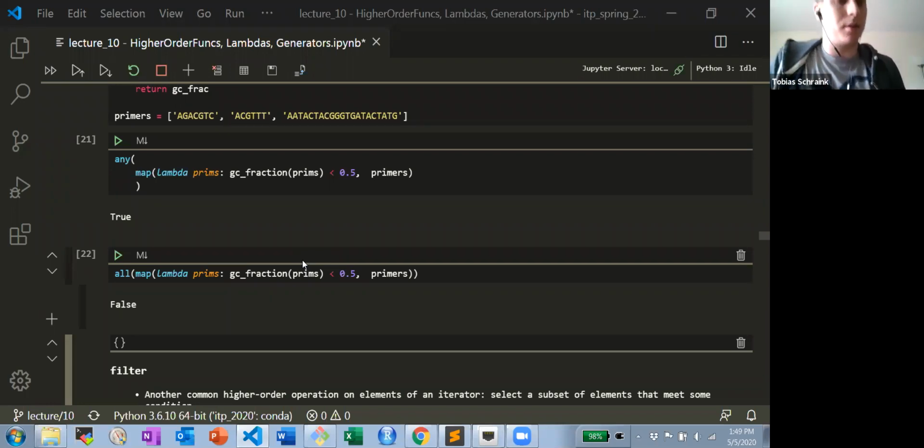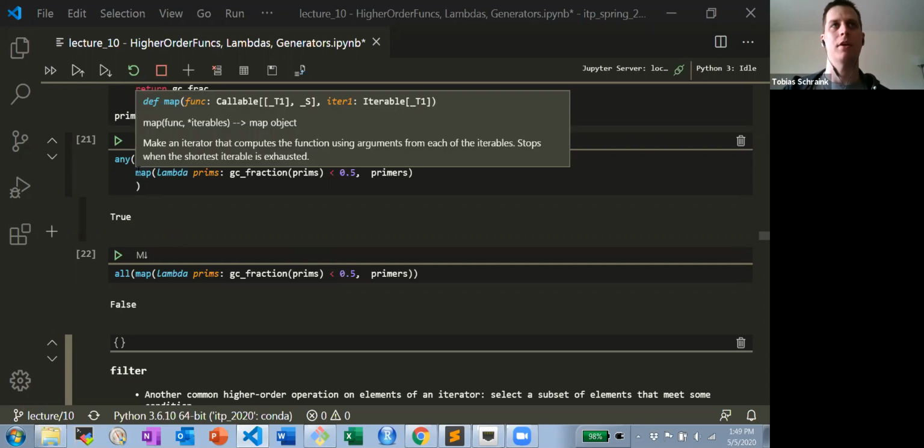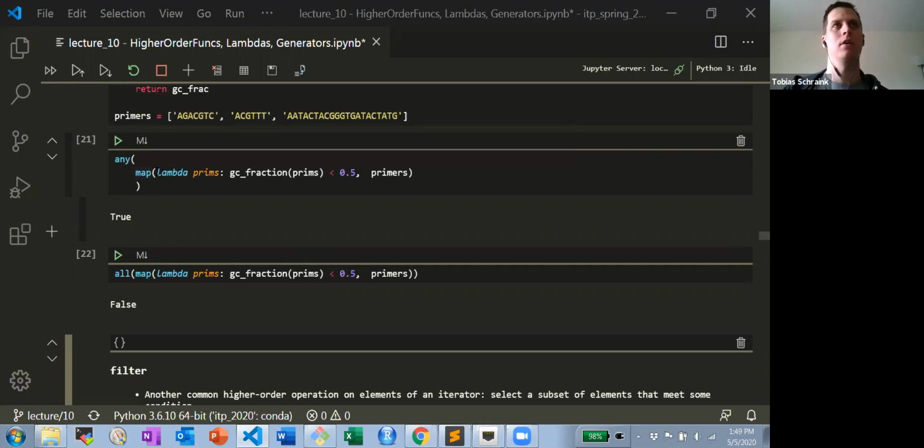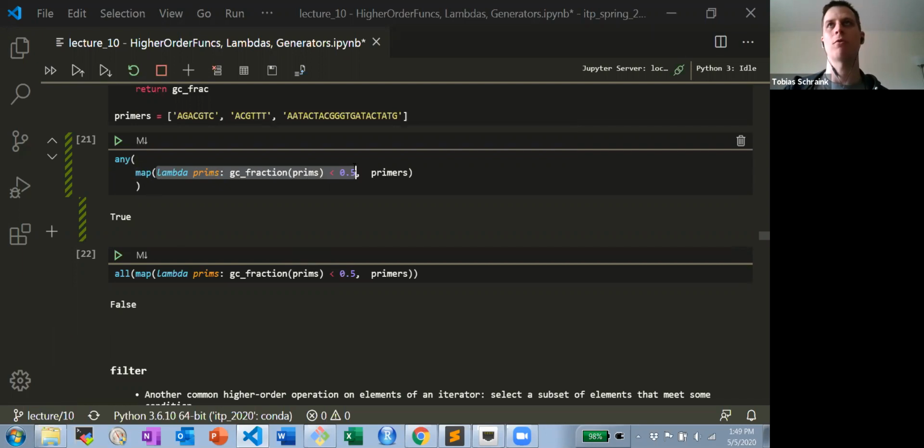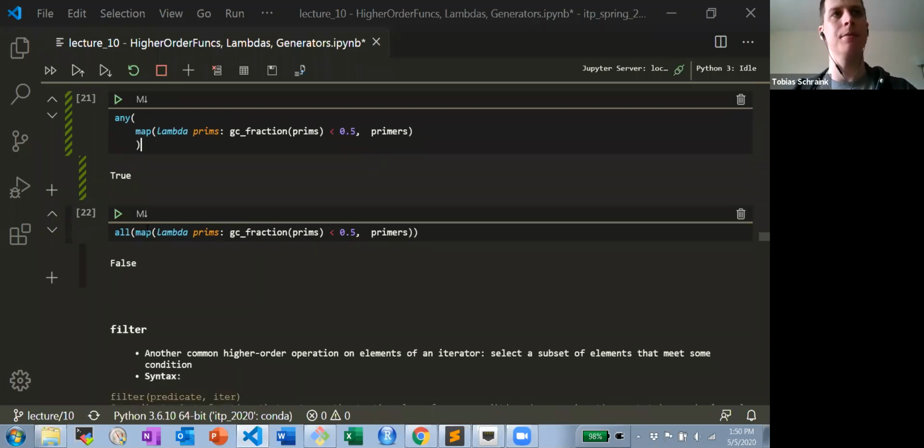So did folks kind of grok what's happening here, that we're using this map function, which is basically similar to a for loop, but it's lazy, and applying this function that we wrote here to these primers, and then we use any to consume this map object? Are there any questions about map so far? Okay, nothing seems to pop up, so I'll move ahead.